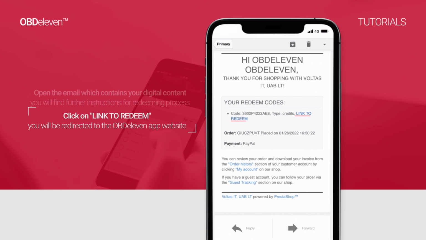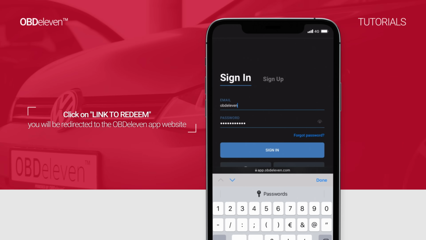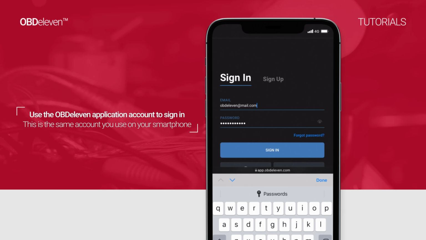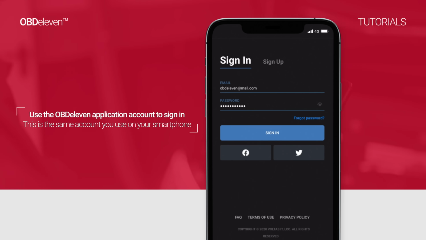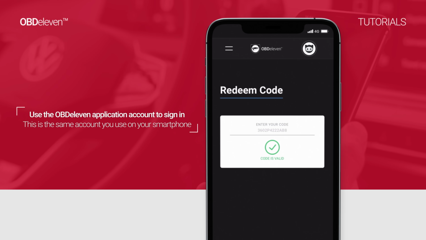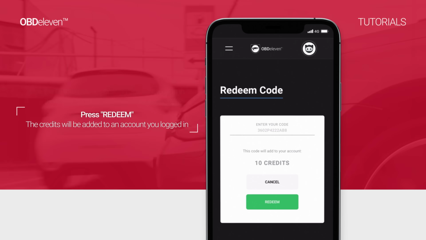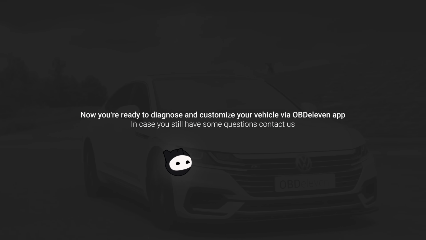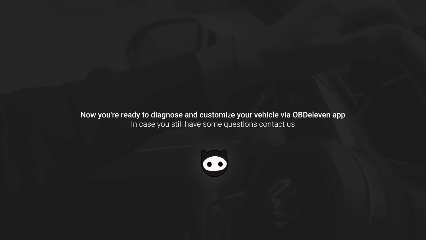Click on Link to Redeem. Use the OBDeleven application account to sign in. Press Redeem. Now you're ready to diagnose and customize your vehicle via the OBDeleven app.